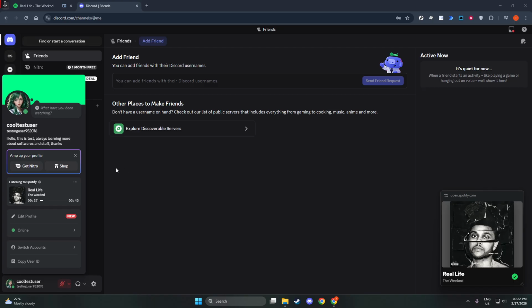That's all there is to it. With Display Spotify as your status turned on in User Settings, under Connections, in the Spotify section, your music will be shared automatically whenever you press play.